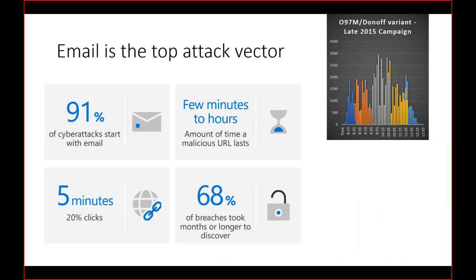Now, the rate of churn on these attacks is getting faster and faster and faster.